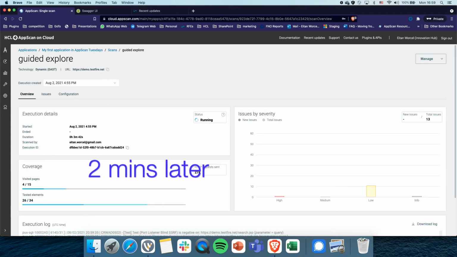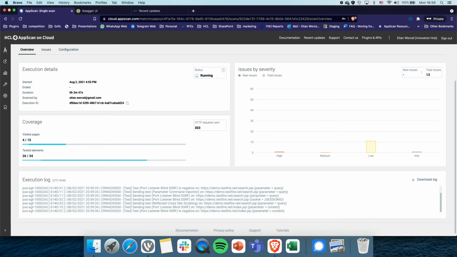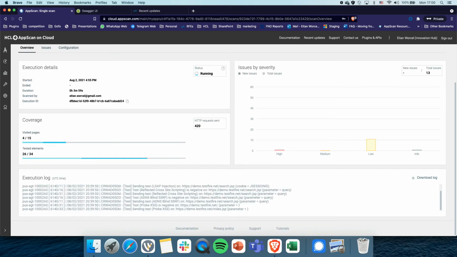Some issues were found, some low issues were found. The scan is still being run. You can see the tests that are being executed, and I can see what's going on. At the end, when I finish the scan, I will see all the details here. I can download the scan log at any point that I want, or at the end of the scan.